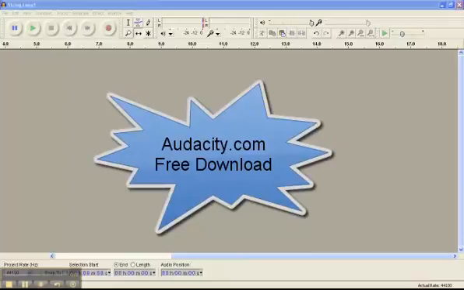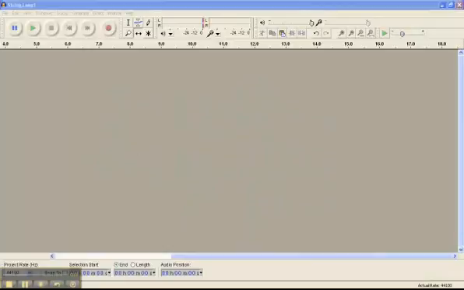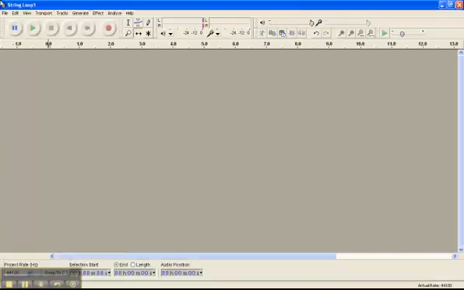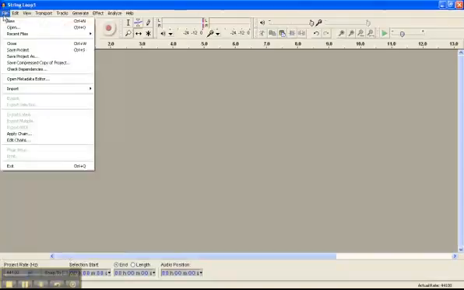Today's tutorial is on how to create a sound file in Audacity and import it into a Windows Movie Maker file. Today we're starting in Audacity. I have a blank Audacity template here, and we're going to import some loops that I downloaded from the internet.